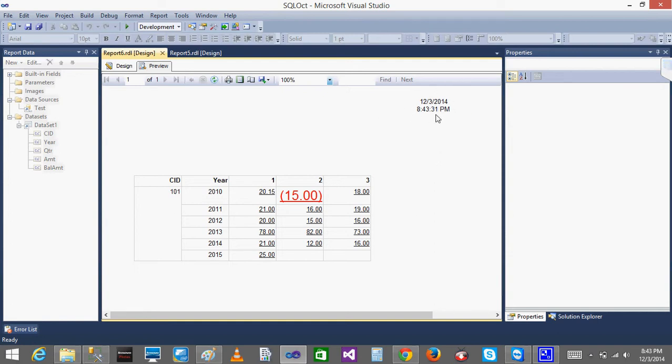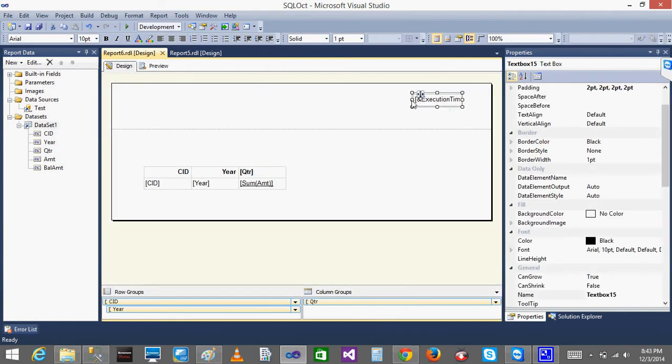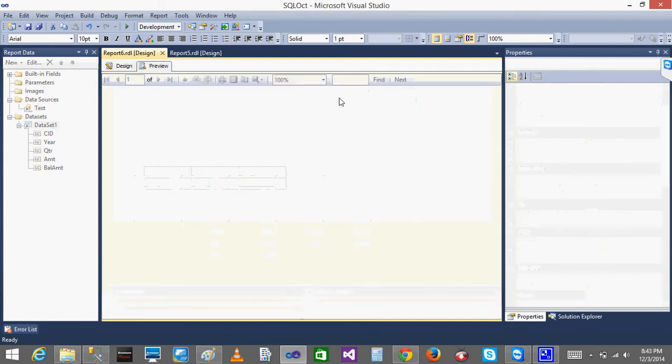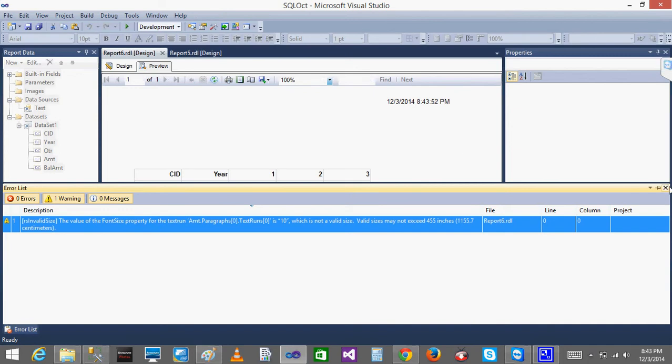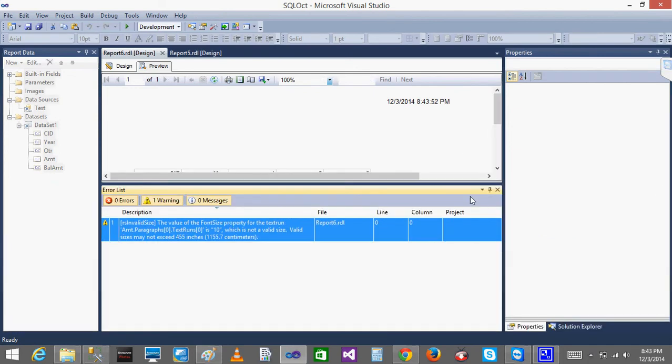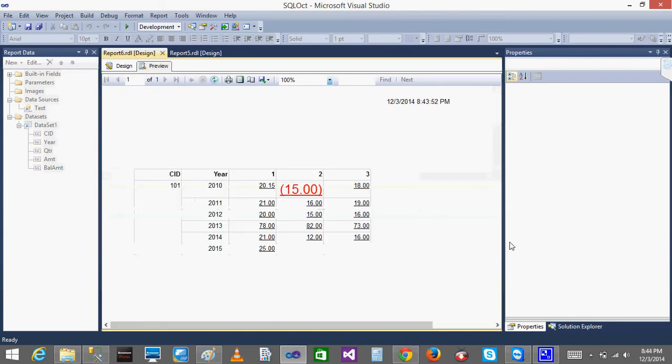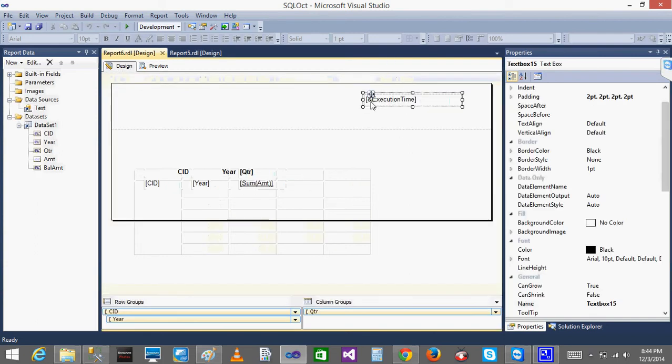And if I want to have the execution time in a single line, I can expand this text box. I can manually expand it in this way. See, when I see the preview, I'll get this in a single line. Okay, so this is a way that you can add the headers.